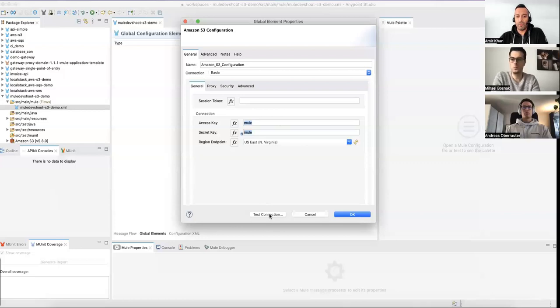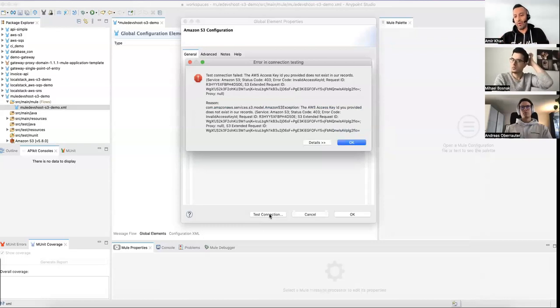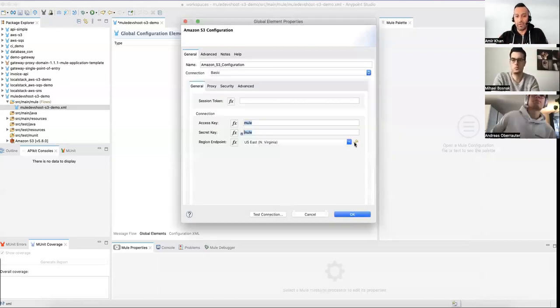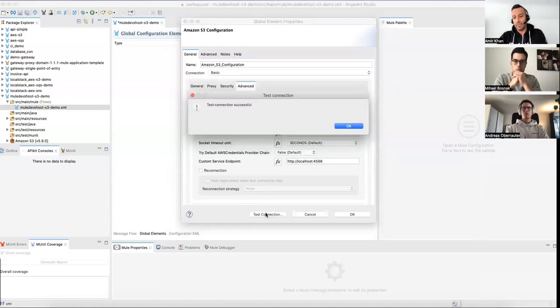But if you try to do a test connection now, obviously it is trying to go to the cloud and connect to AWS with this access and secret, and it's not going to work. So what we are providing for three connectors right now, SNS, SQS, and the S3 connector, is this custom service. So custom service, this is clear. Then we can enter here http://localhost:4566. And if I do it now, it is working. So we are able to connect.